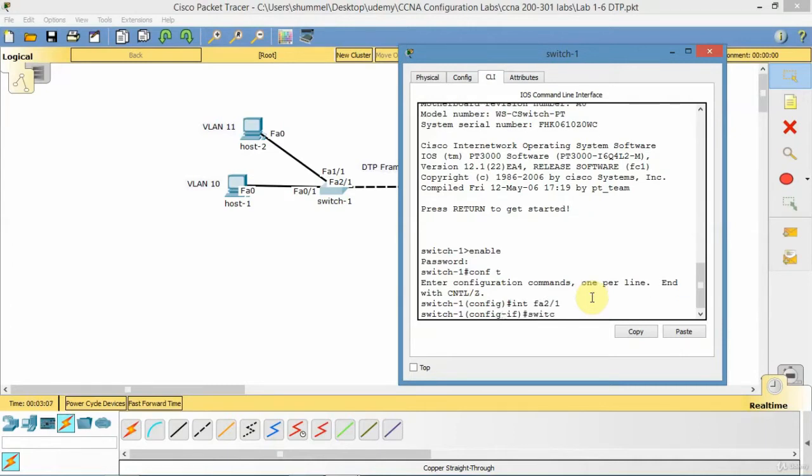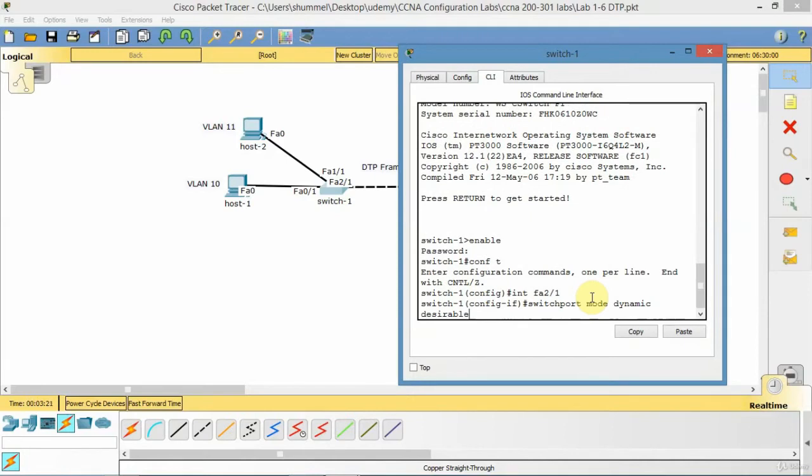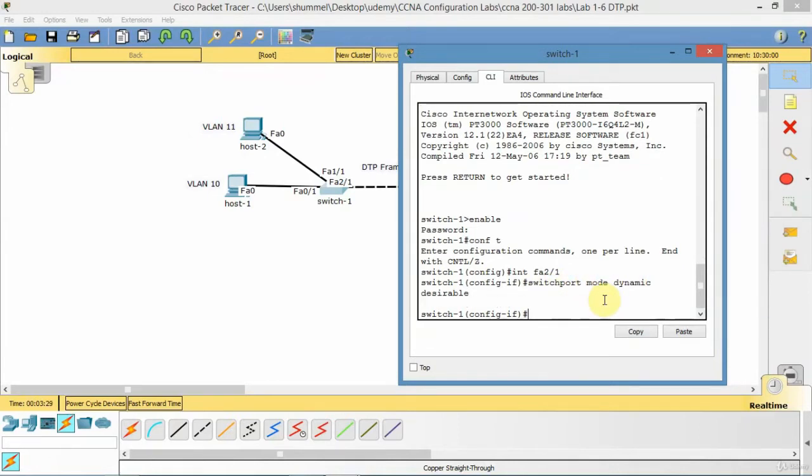The first command: I'm going to make this desirable mode on this switch, so it will send DTP frames to switch 2. So the command is switchport mode dynamic desirable. That says set it to desirable mode to send DTP frames.